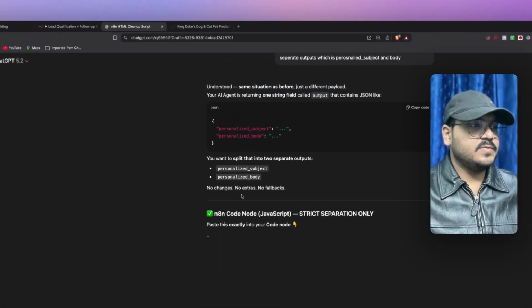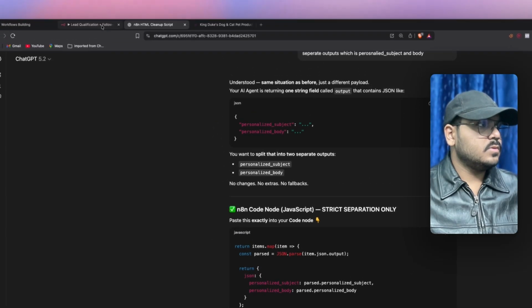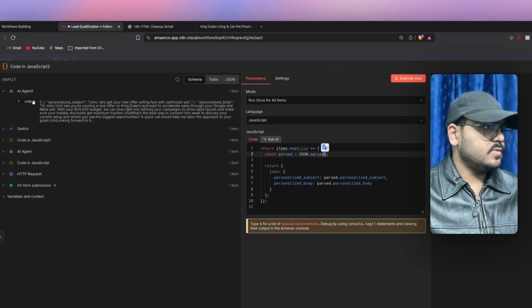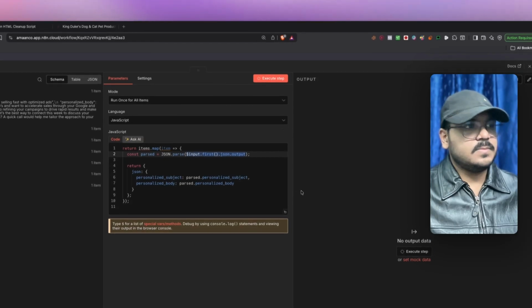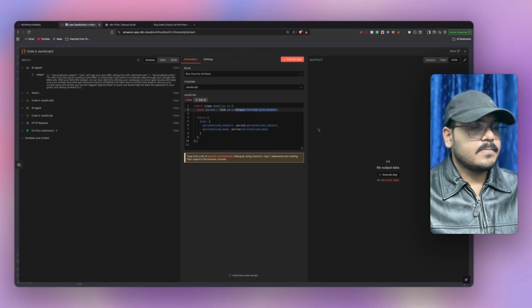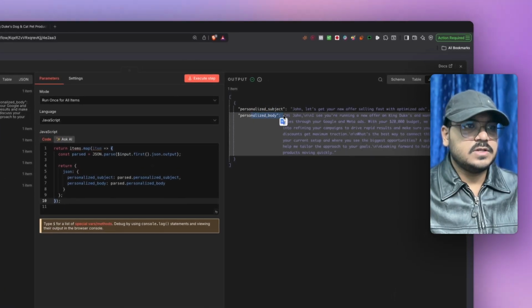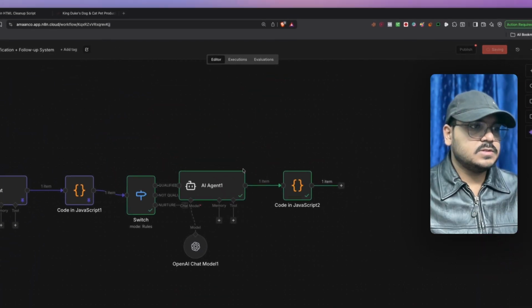Yep, same situation here as before. Cool. And we'll just have to replace the output with this. And let's just execute the step. Yep, so we have a personalized subject and personalized body. Right. And now simple as that.